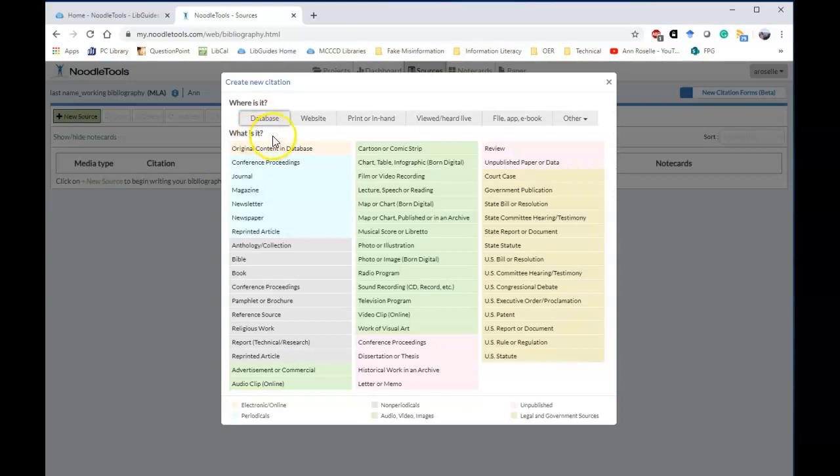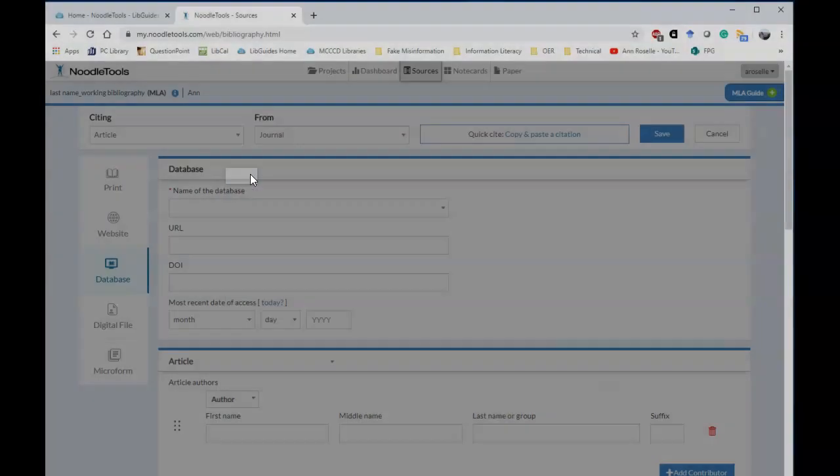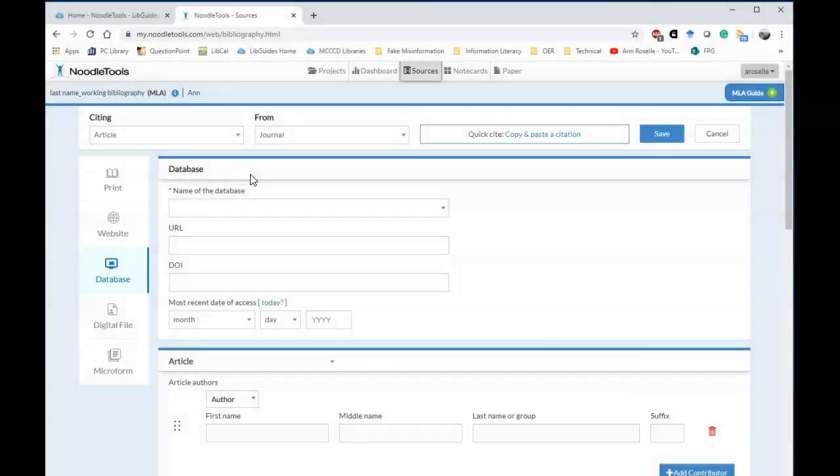The next question is, what is it? What is the format of the information? Is it an online journal article, a newspaper article, or an ebook? I'm going to pick journal since you'll be citing scholarly journal articles. Now you're presented with the correct form to complete.